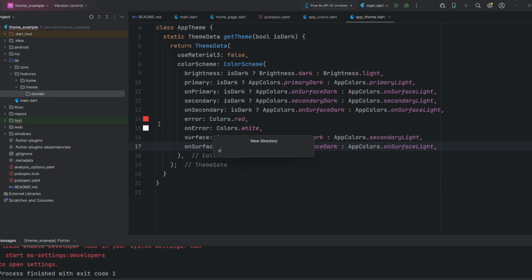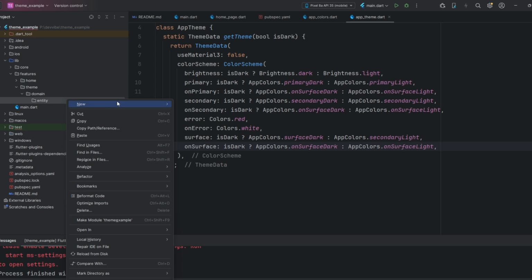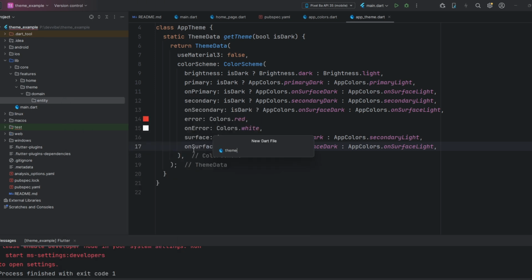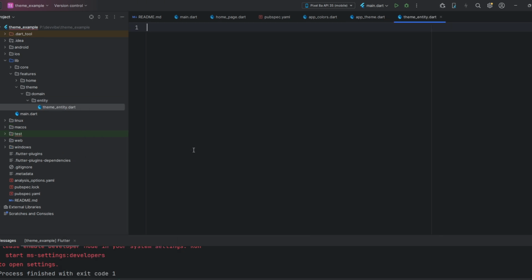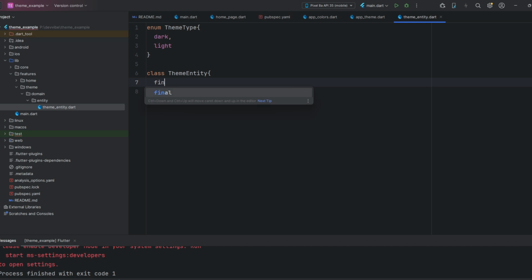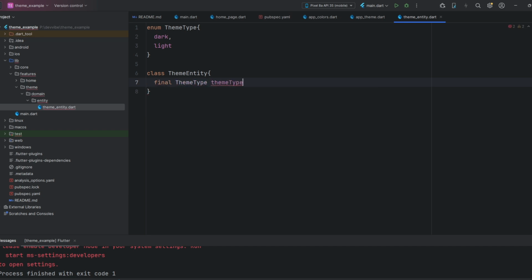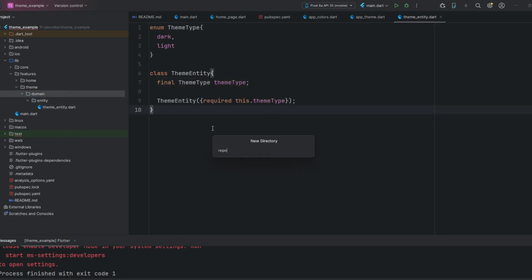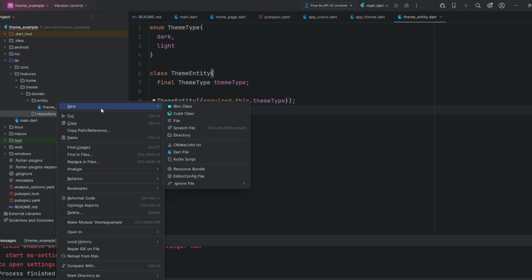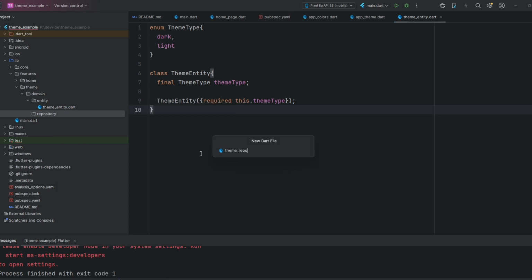Inside it, we create an entity folder and a file called themeentity.dart. Here, we define an enum with two values. Then, we declare a class that holds one field, the enum type. Next, we create a repository folder and a theme repository.dart file.